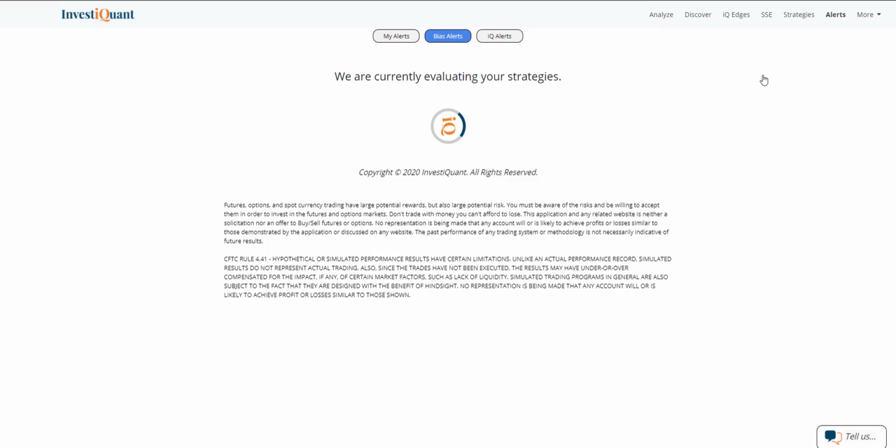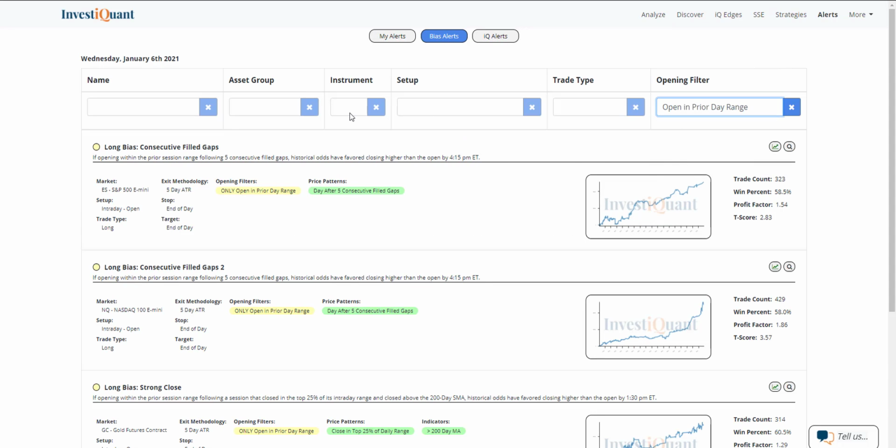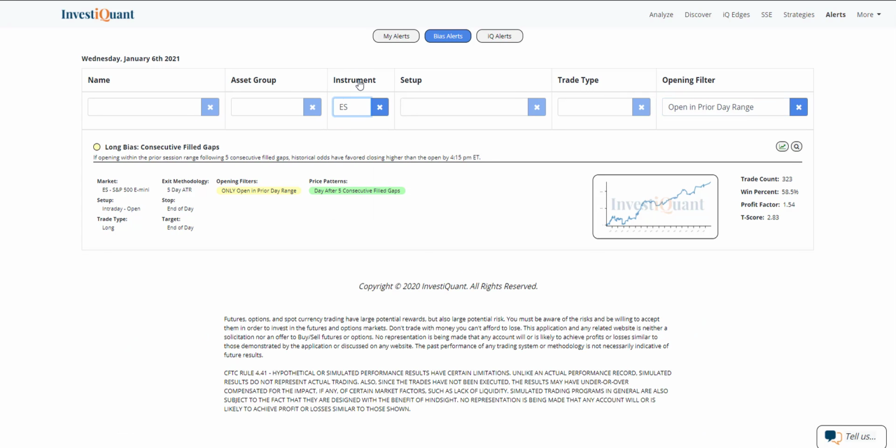Today is Wednesday, January 6, 2021. And today, what I want to do is show you one of the bias alerts that is showing up within our bias alerts today for the S&P. So let me come in here and filter this down so we can get to the one that I want to show you. There's a whole long list of them that are available today, but this one has a high likelihood of triggering, so I wanted to show it to you specifically. And it is based upon having 5 consecutive filled gaps. So on daily time frames, the gap has filled 5 sessions in a row.